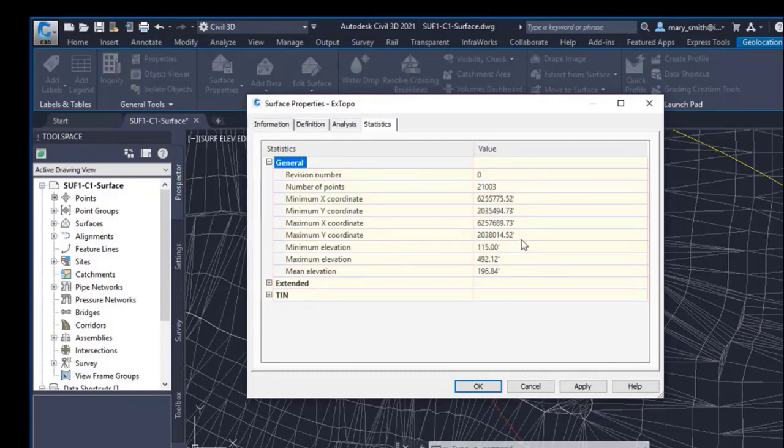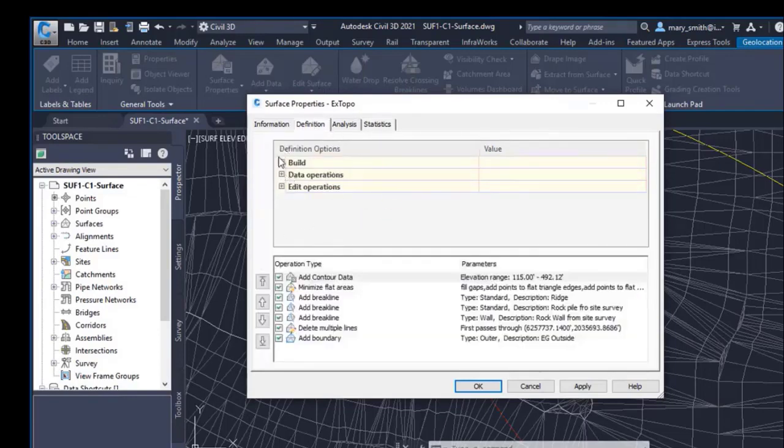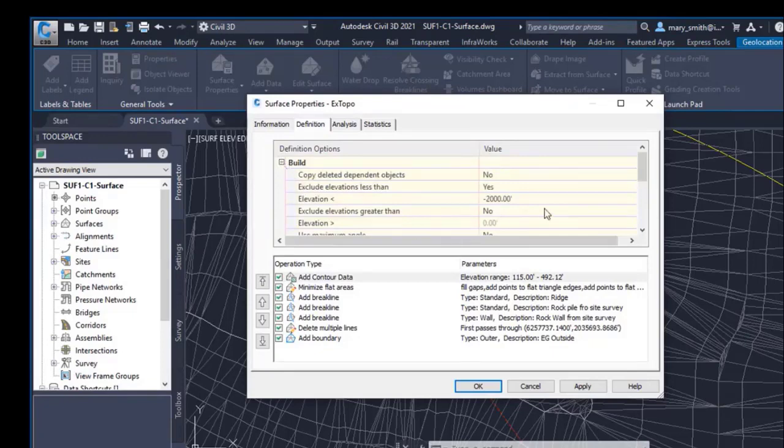So if I'm familiar with this project and the geography in the area, I would know that my range should really be between 100 and 330 feet. So I'm going to go into my definition tab and I'm going to define what data I want to include or what data I want to exclude. So where I see under the build options in the definition tab, exclude elevations greater than and exclude elevations less than, I'm going to put some information in there. So I'm going to choose to exclude elevations less than 100 feet.